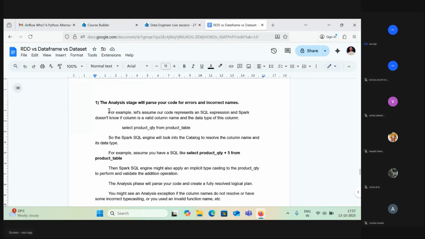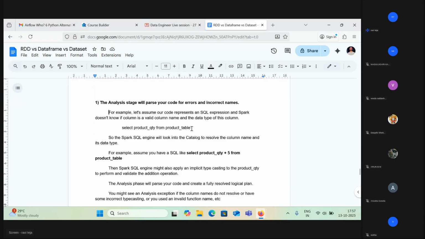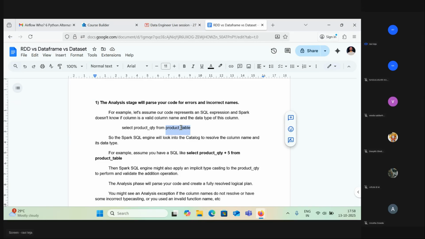For example, let's assume select product quantity from product table. You gave this code to Spark. Now it will analyze this code. Is this code correct? Select, spelling is correct. Product quantity is not a keyword, so it won't check spelling for it. From, it will check the spelling. For the product table, it will go and check: is there any table named product table? It will check for the table's existence.